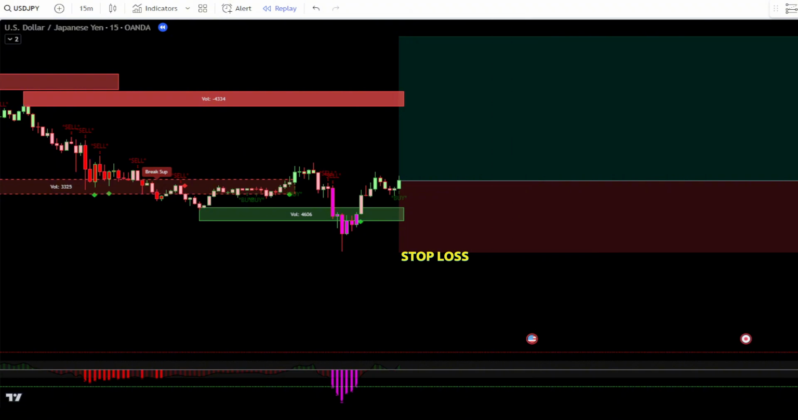Set the stop loss at the last low. Use a risk-to-reward ratio of 1 to 1.5 for the first take profit and 1 to 2 for the second take profit.